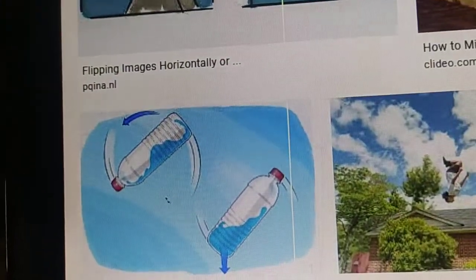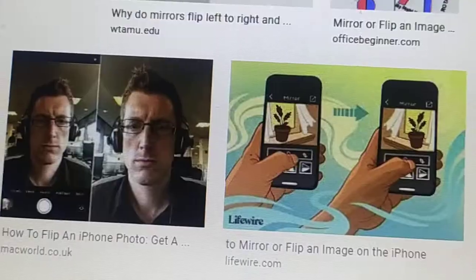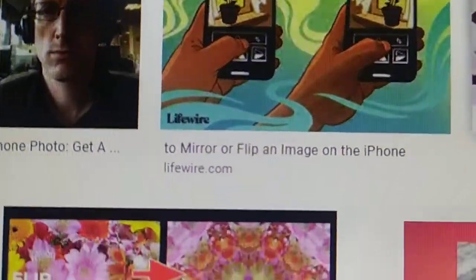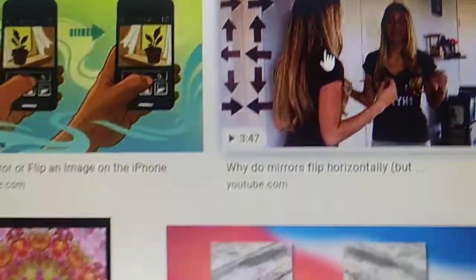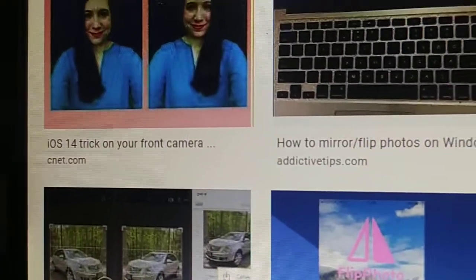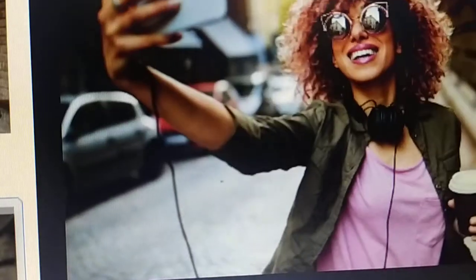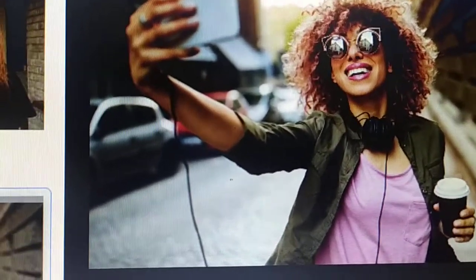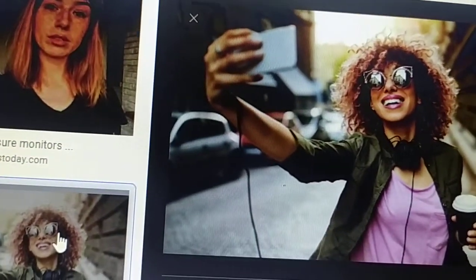Next is bottle flipping. See? To mirror or flip an image. Second is mirror flip horizontal. The best example is coin. Next example is a snap of a finger and thumb. A snap of finger and thumb is the example of flipping image.